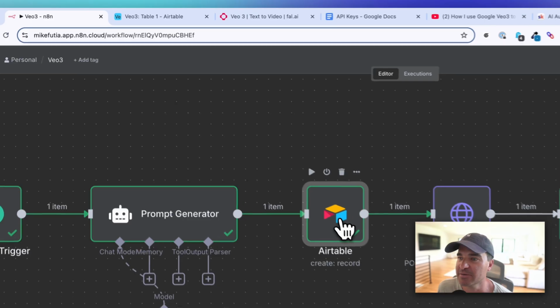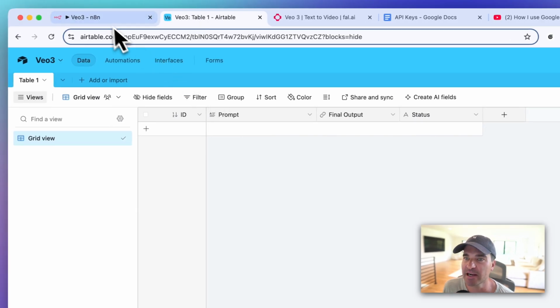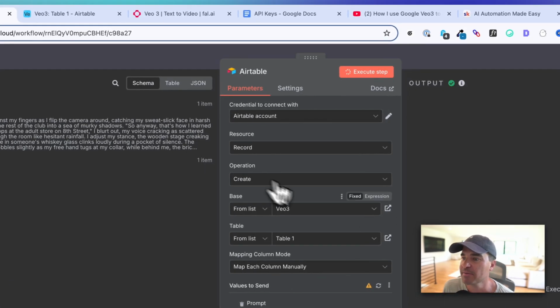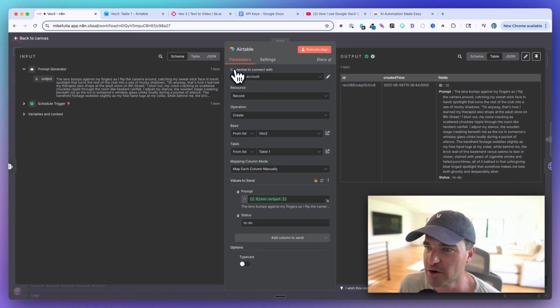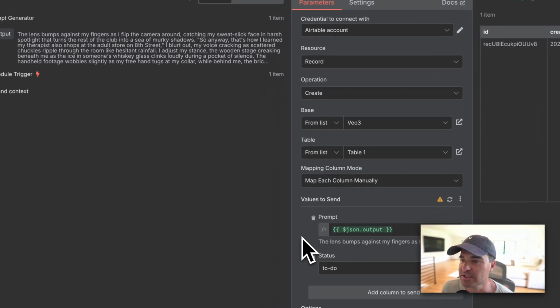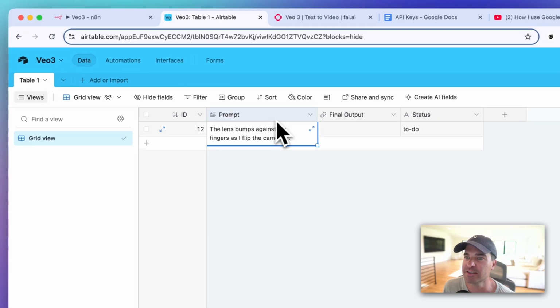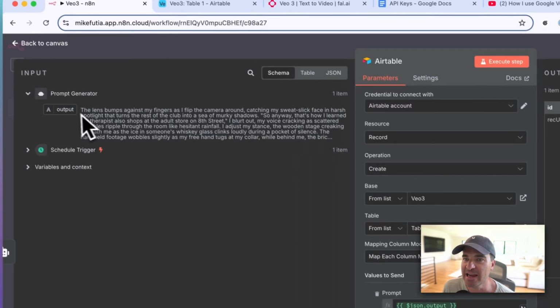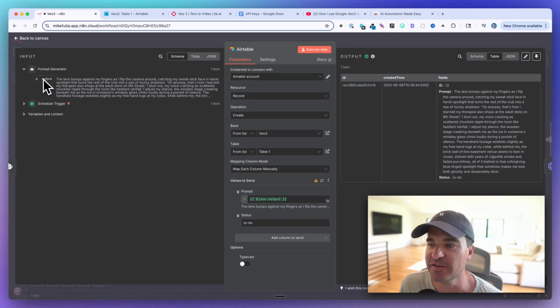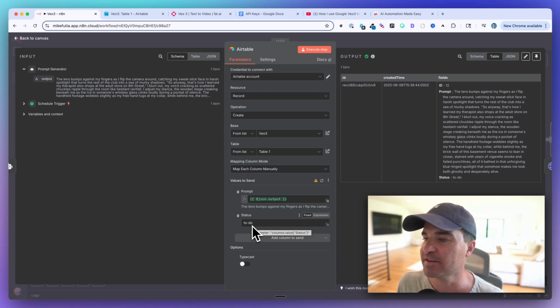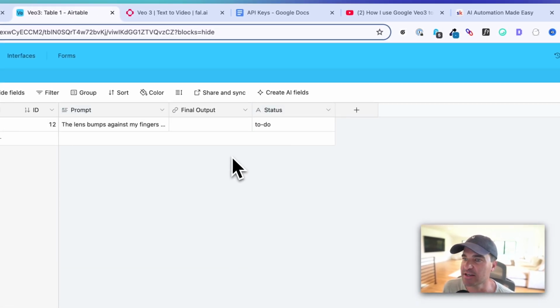And now all we're going to do in Airtable is just send that up there. I think I deleted it here, but I can run this. If I execute this step, all I'm doing is using an Airtable node to create a new record. I'm going to choose my Airtable database, which is VO3, Table 1, and map the columns manually. For the values to send, for the prompt, which is this second column here, I'm going to just drag in the output from my AI agent, as an expression. And then for the status, I'm going to manually update this to do. So you can see the status is updated as well.